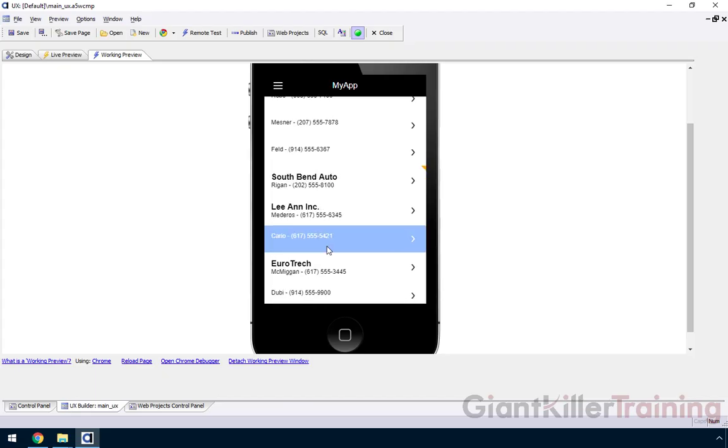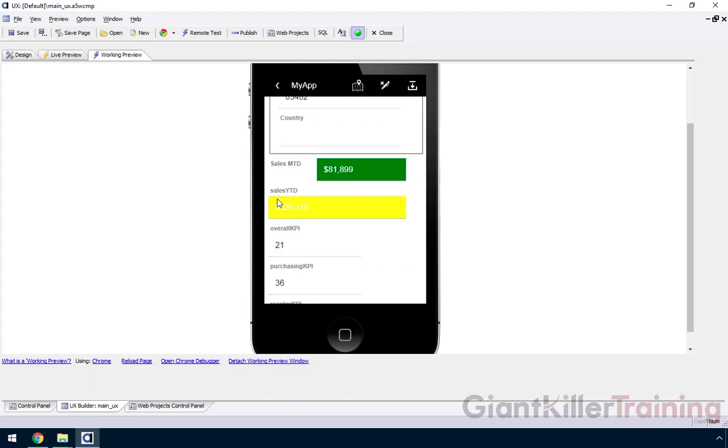Let's find another one here. And I'm going to go ahead and scroll down and try something else here. Now you'll notice we have a sales year to date below the amount we would like to see. So we do still need to adjust this. We want sales year to date here to be properly formatted and to the left-hand side. So let's go back into design.